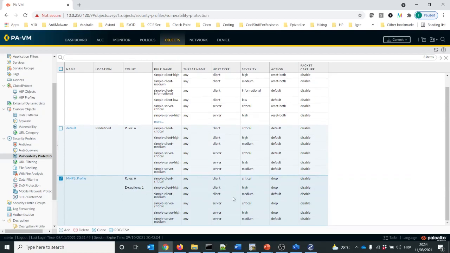Okay, so I can clearly see now. You see, I've changed the actions for those critical and high attacks, so I can clearly see what action will be executed upon them by just looking at the vulnerability protection page here.